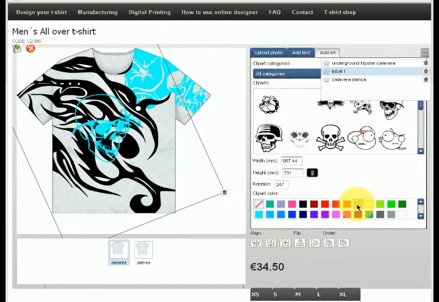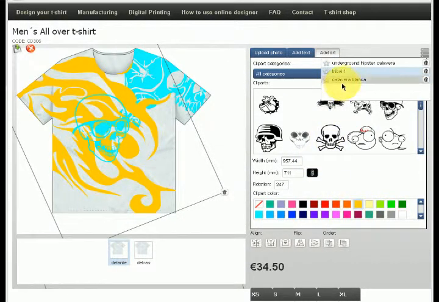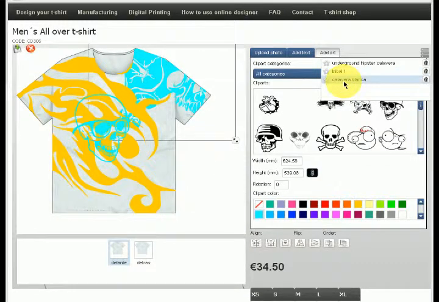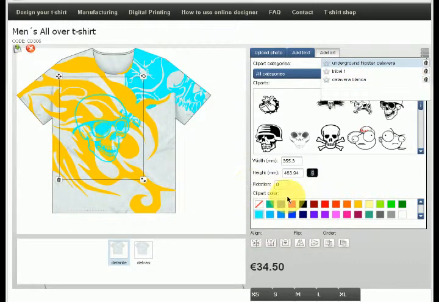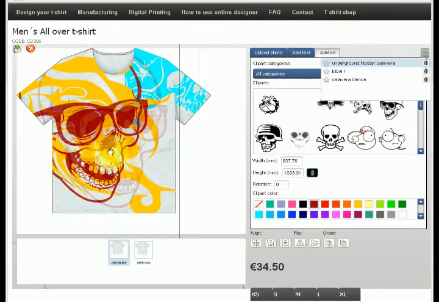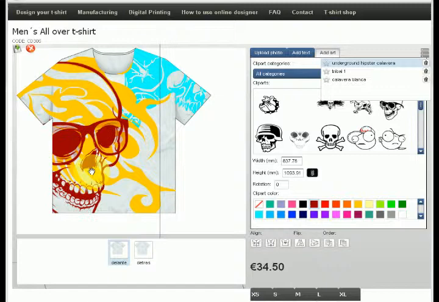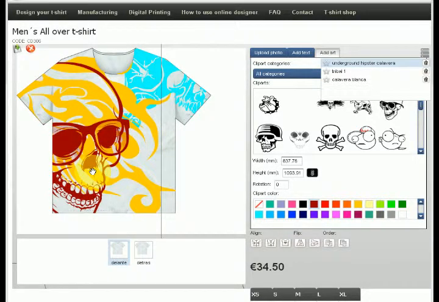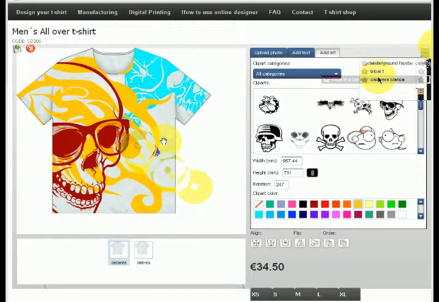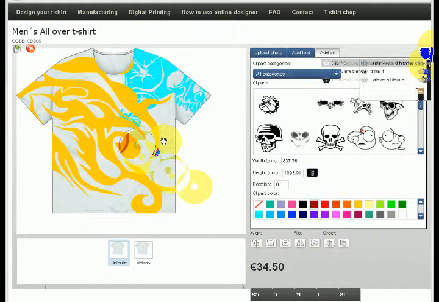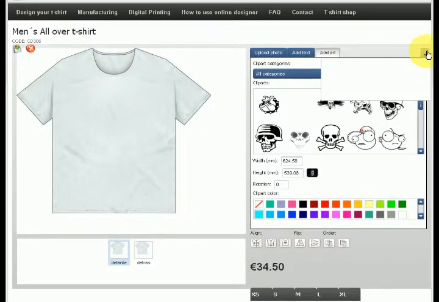I'm going to change some colors till I find a nice combination. I think that looks good. I'm just going to scale this and try to cover as much of the t-shirt as I can. In the layers panel, when you click on a layer, it will select the clip. You can delete every clip from the layers panel.